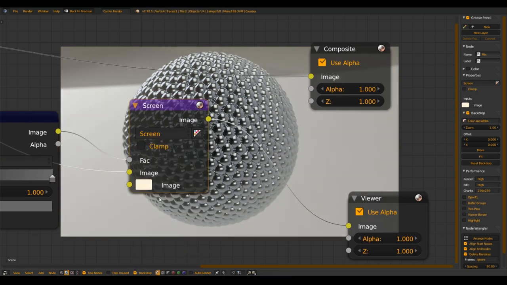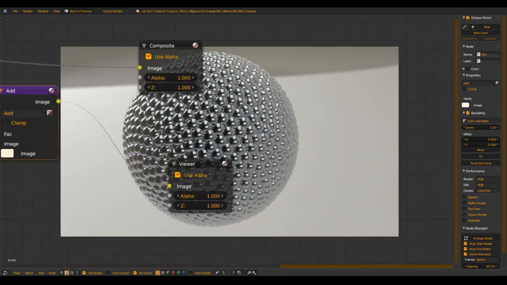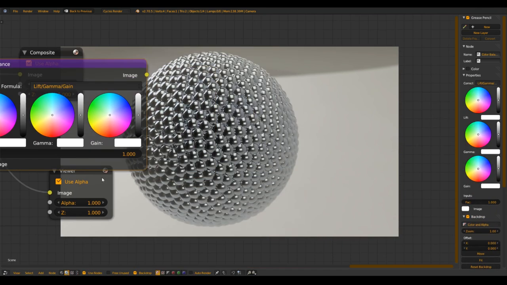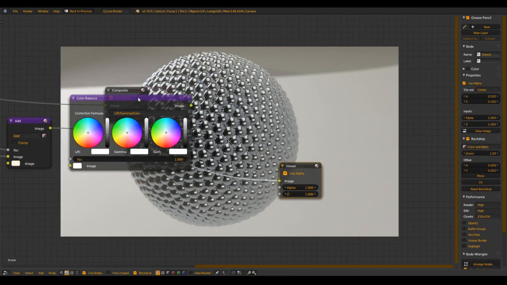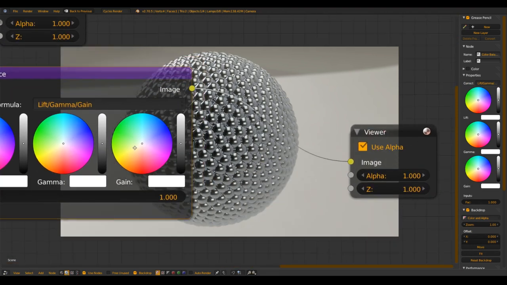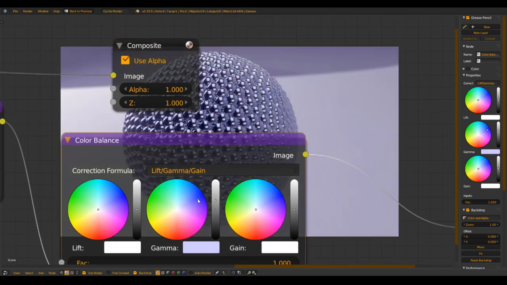So screen, no, I think we'll leave it at add. And also color balance, and just play around with these settings. I have absolutely no idea which setting does what, but when the result looks good, it's fine. So let's see which one affects what.